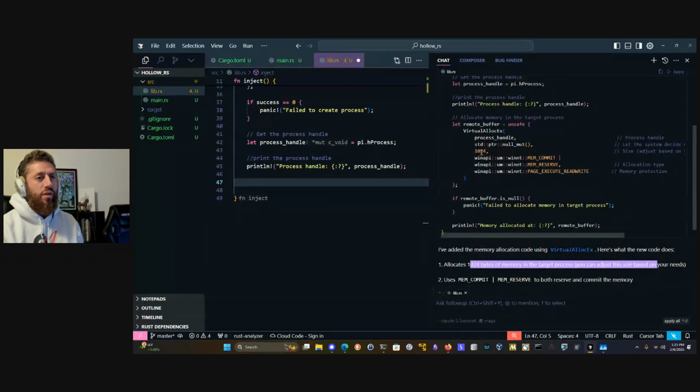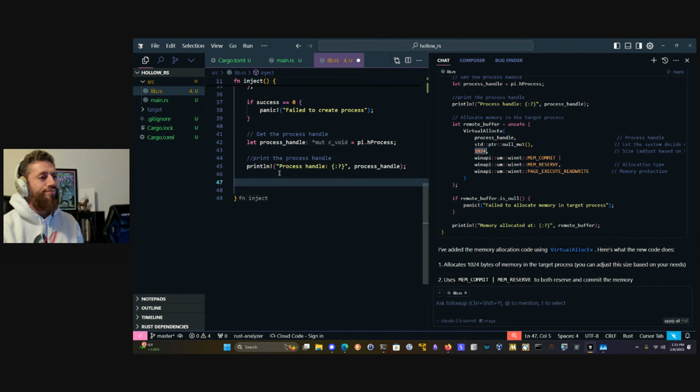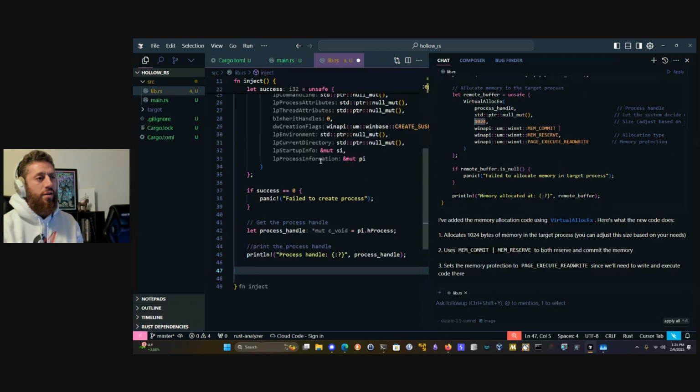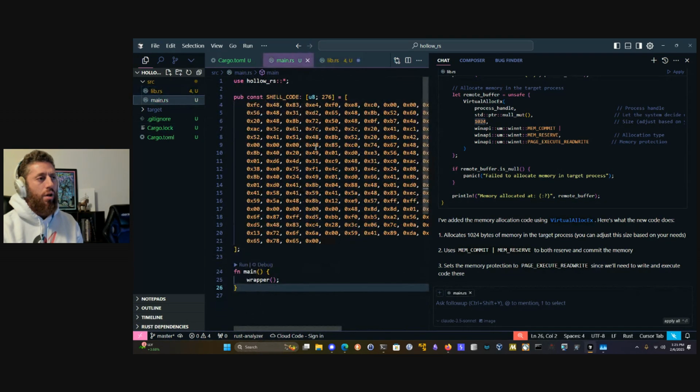Okay, but it's not going to be perfect here because we can already tell there's a problem. We are going to have one issue here. It allocated 1024 bytes because it doesn't have the context of the shellcode, because the shellcode's in our main file and we have yet to pass it to the function. So we need to do that anyway because we're going to eventually do that. So let's go ahead and do that, and then we can deal with this.